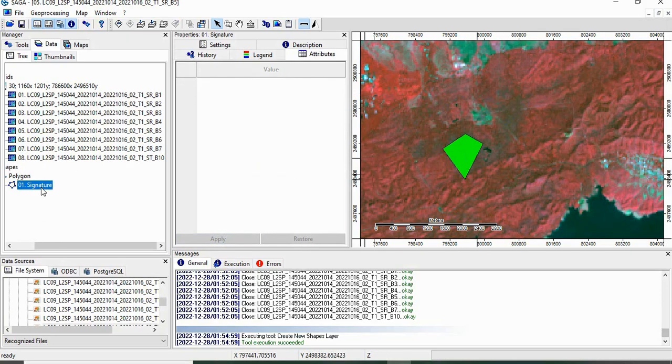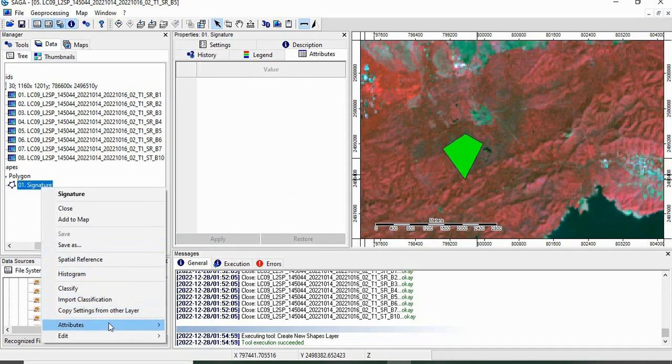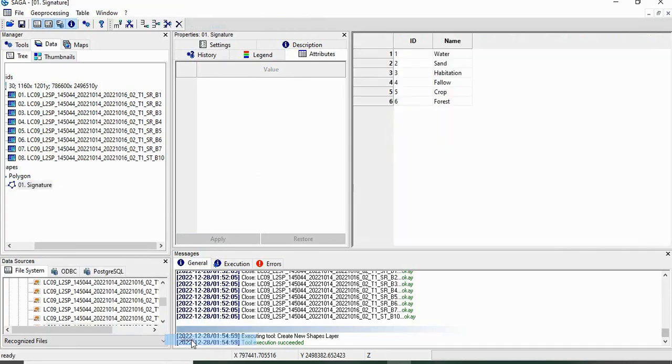So this is our signature file. You can right click here and go to attribute and show. So this is our signature file. We are having 6 classes named as water, sand, habitation, fallow, crop and forest.